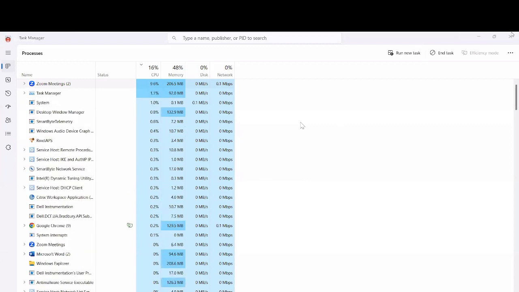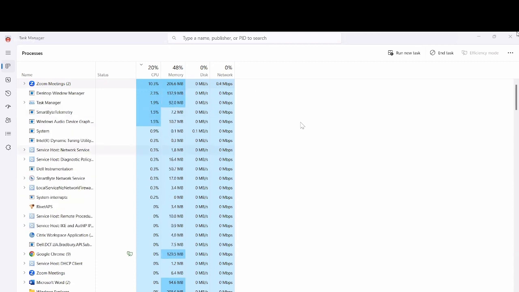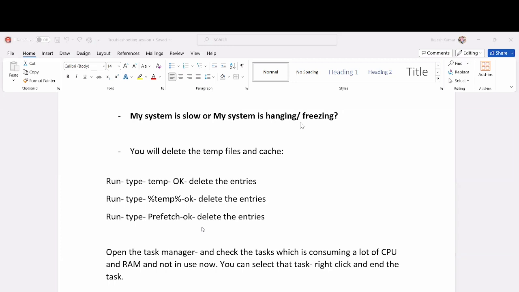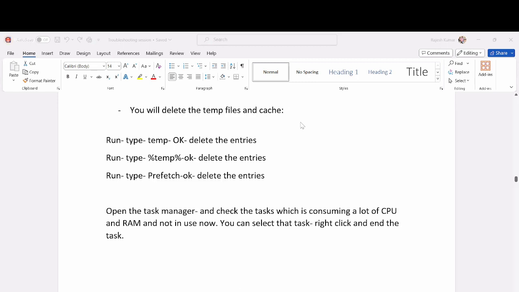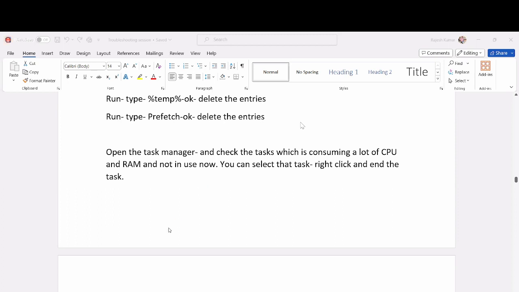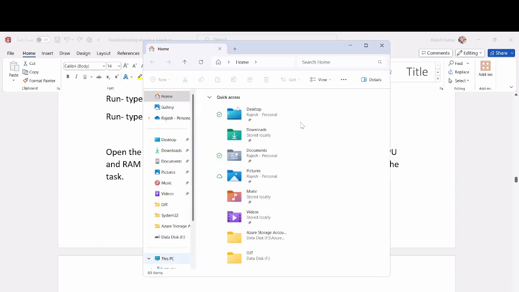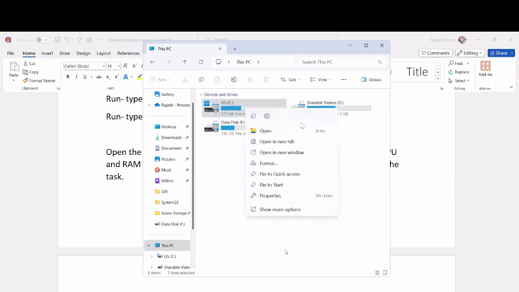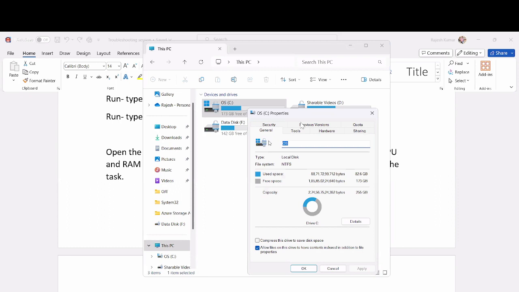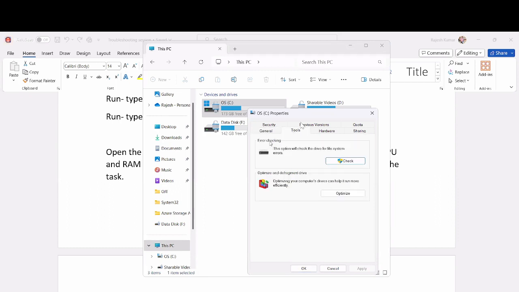Yes. See, after ending the task which is not in use, now you have to restart the system, then check the performance. After doing it, if the system is still hanging, now what you have to do: open Windows Explorer, go to C drive, right click, go to Properties, go to the Tools option, and there are two services: error checking, and optimize and defragment drive.